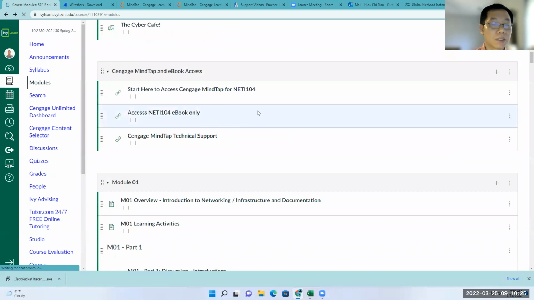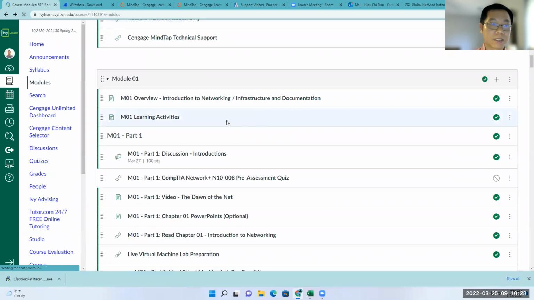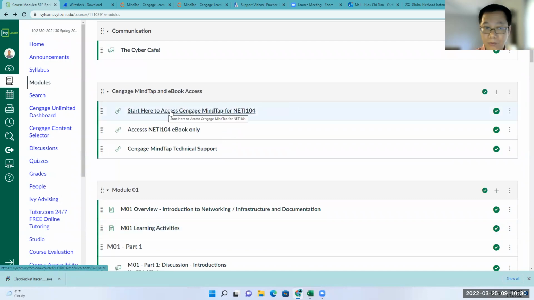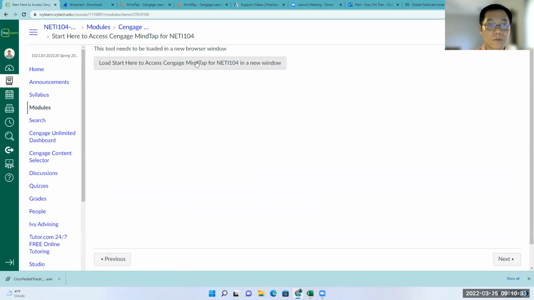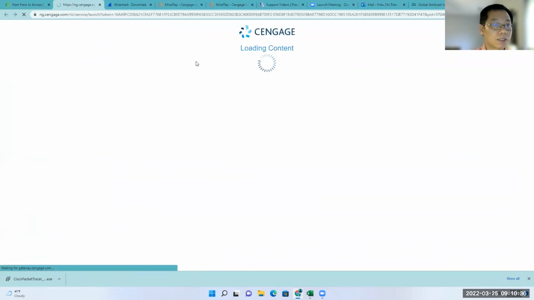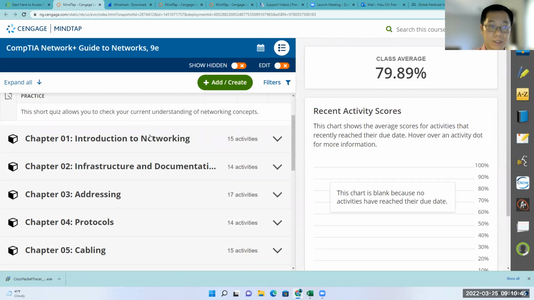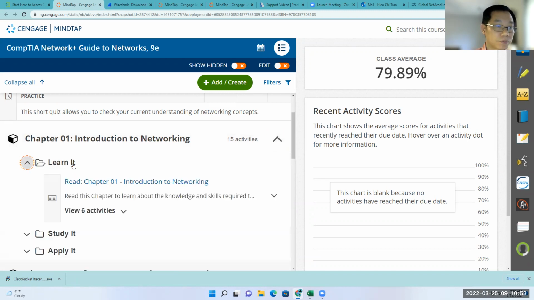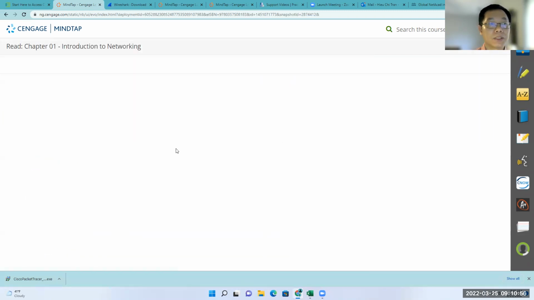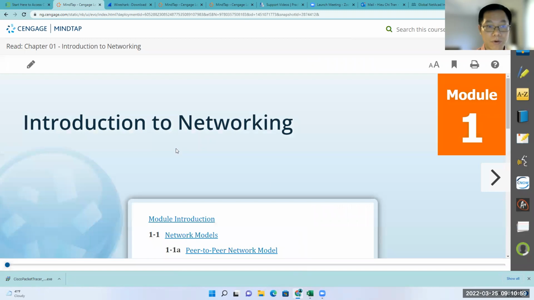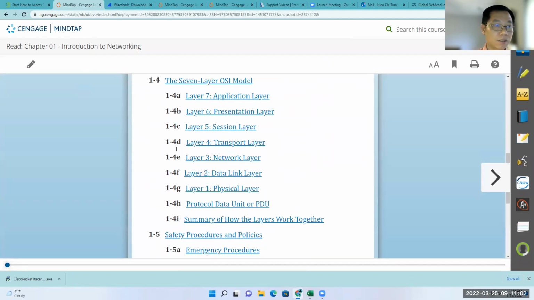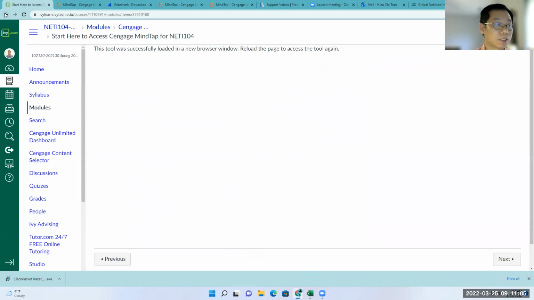If you want to read the book, you have multiple ways to do that. The first way is to go to the start link to access the Cengage MindTap for NETI 104. When you click on this, it links to MindTap. Again, it breaks down into multiple chapters. Module 1 requires you to read chapter 1. You have the Learn It section, which is everything you are supposed to read before you work on the assignment. That's the first way to do the reading assignment.